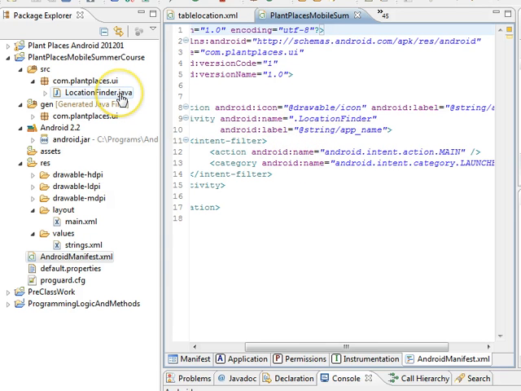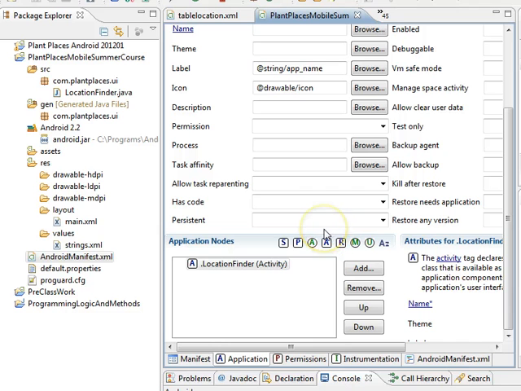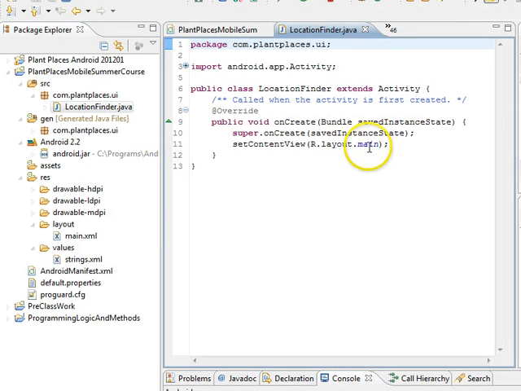I called mine Location Finder. That'll work. While it's an XML file, it also has a graphical user interface sitting on top of it. We'll learn a lot more about this throughout the quarter. Okay, if I go to Location Finder, I see that it is currently referencing a layout called R.layout.main.